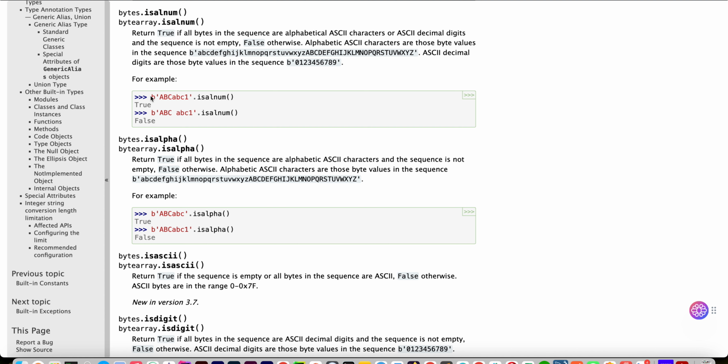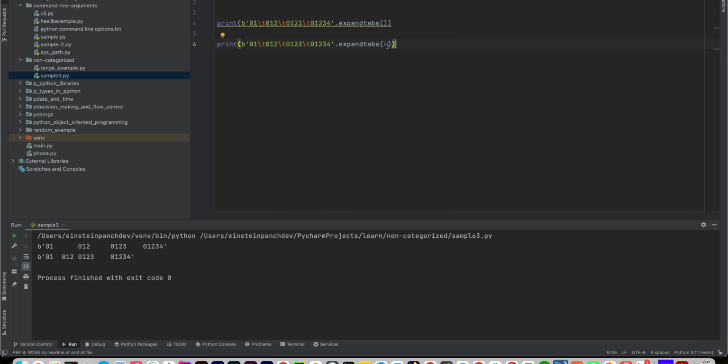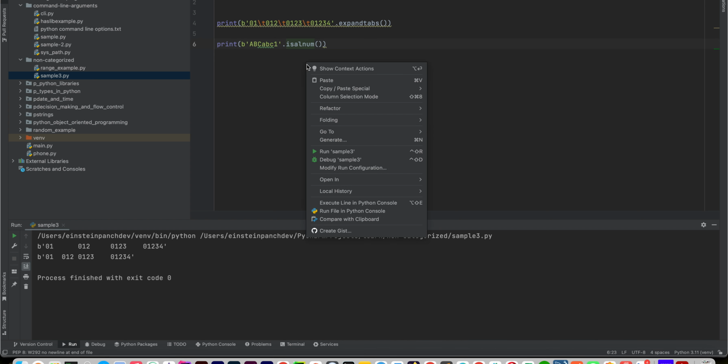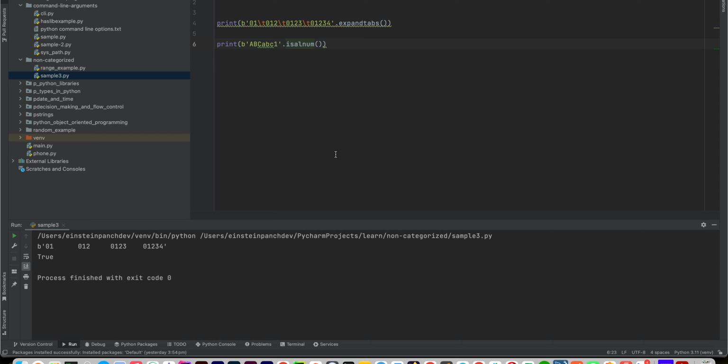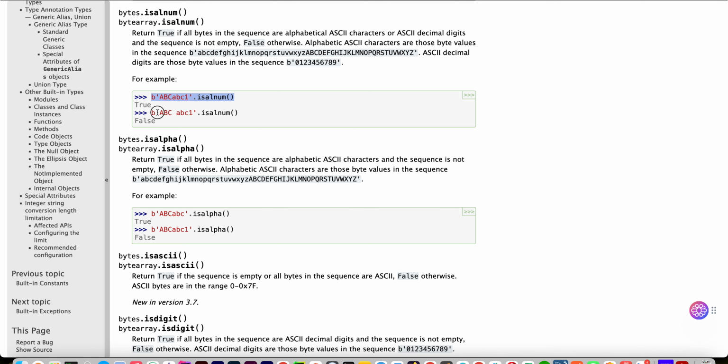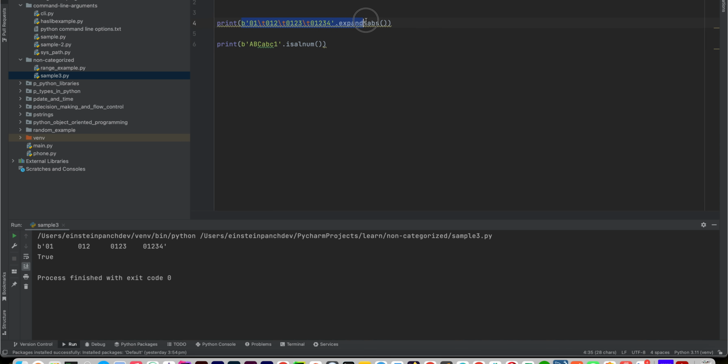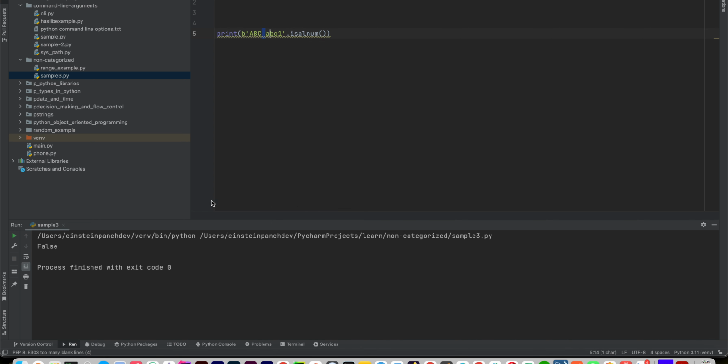For example, this one is alphanumeric, yes, so True. And then this one is False because there is a space, which is not an alphanumeric character, right?